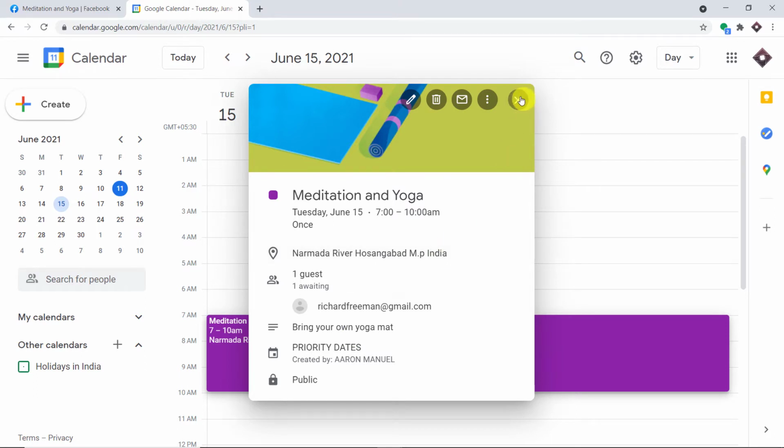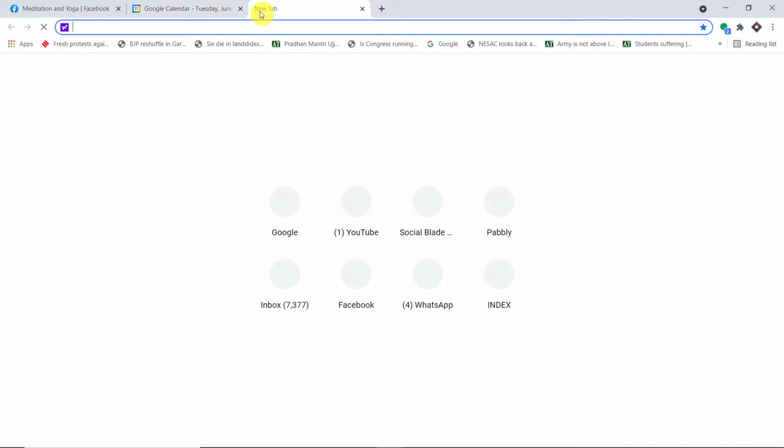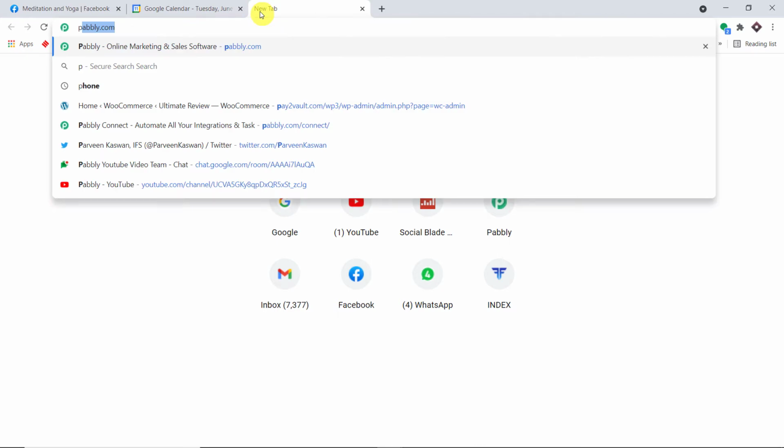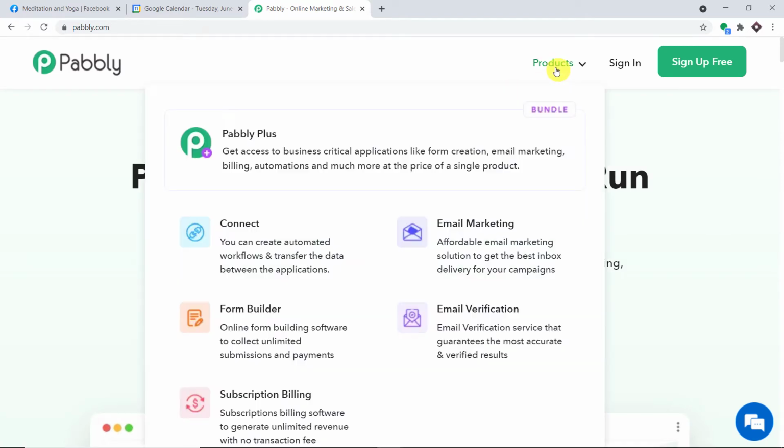Here I have used an integration and automation software called Pabbly Connect that integrates Facebook and Google Calendar. The best part of using Pabbly Connect is there is no need for coding skills or programming knowledge. Let me show you the process. In a new tab, type pabbly.com and press enter. This is the website of Pabbly. Hover on products, and here you will find Connect. Just click on Connect.